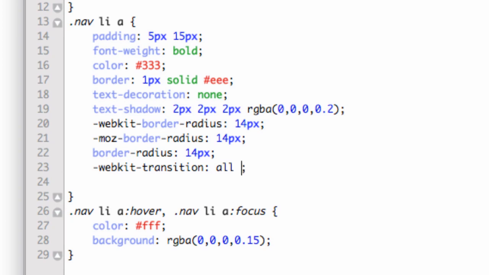Then we need to give it a time. So let's say 0.3 seconds, so 0.3s, and then what type of transition we want. There are many available, and we'll break these down in future movies, but let's say ease-in-out. Okay, so you do have some options and some control over these, but just follow me for now because I'm showing you how to introduce it. So basically, all styles are going to transition over the period of 0.3 seconds. It's going to ease in and out.